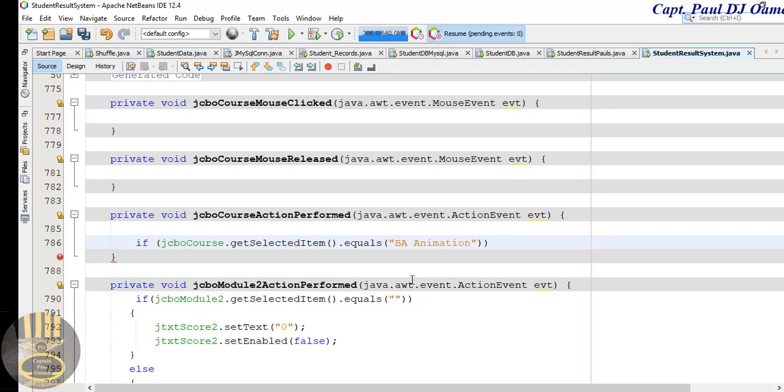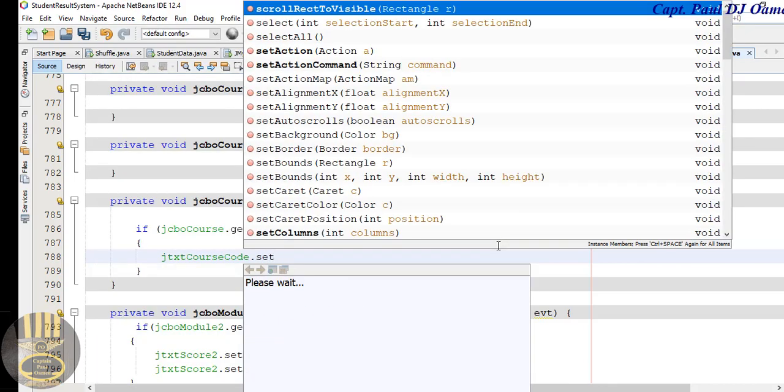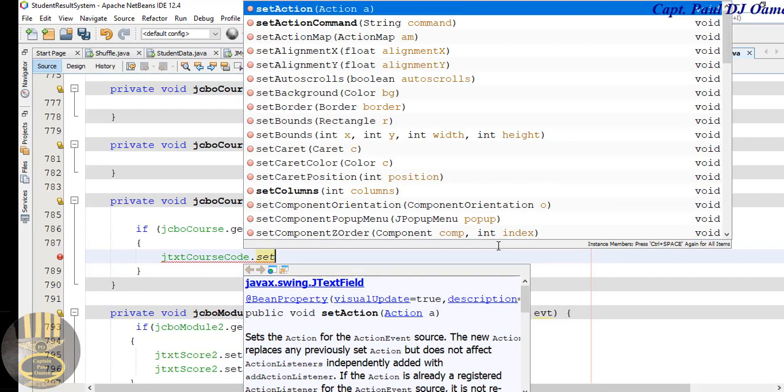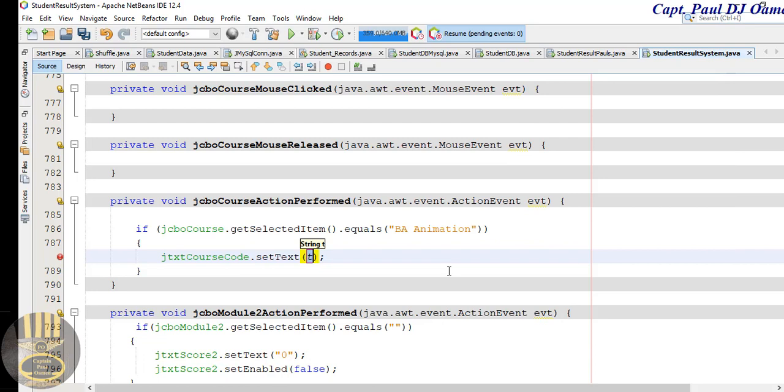animation. So now I want the system to do as follows: enter curly braces for my statement. So JTXT course code dot set text. The set text, and what text do we want in there? That's going to be the course code. There we go. That's the course code taken care of.